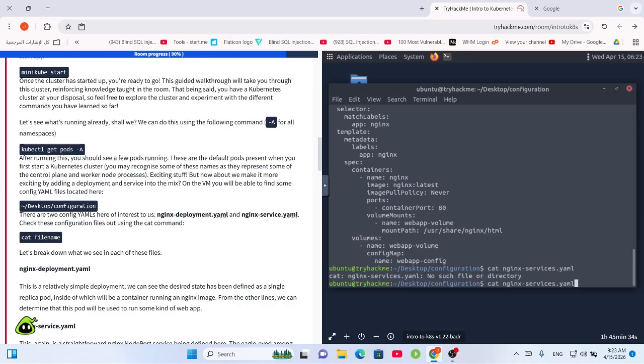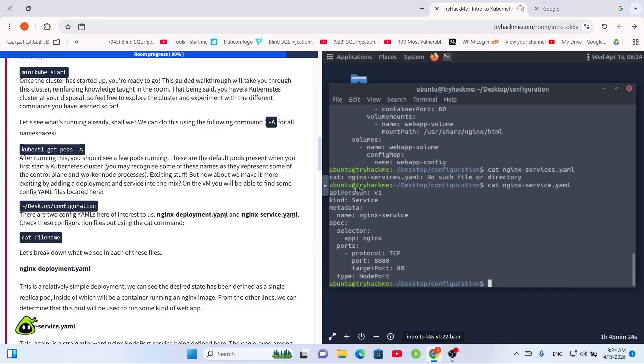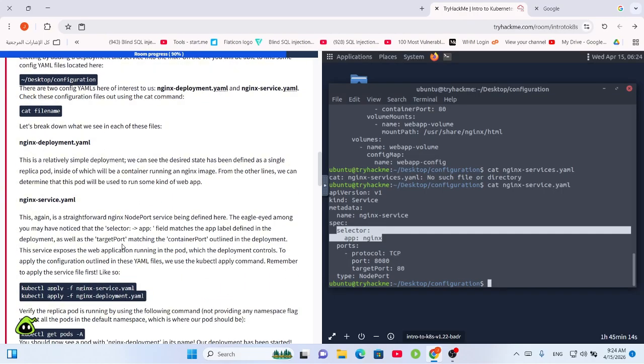Now let's go ahead and try to open the service file. Actually, it could be service, not services. One second. Service. Yeah, here v1, the service is mentioned here, the name, and so we mentioned here.